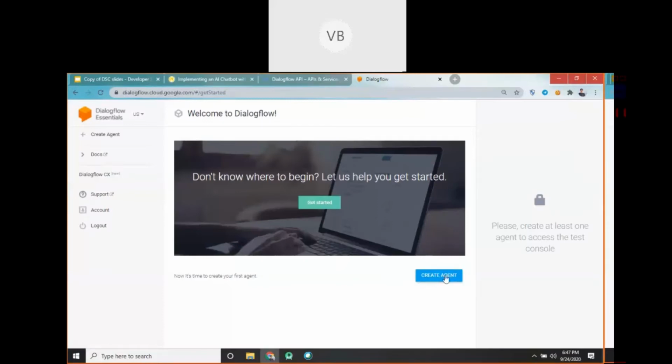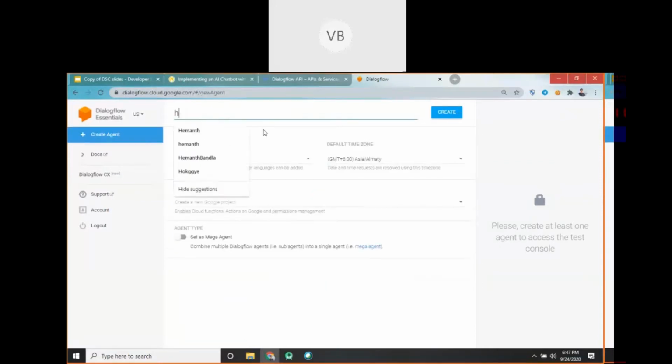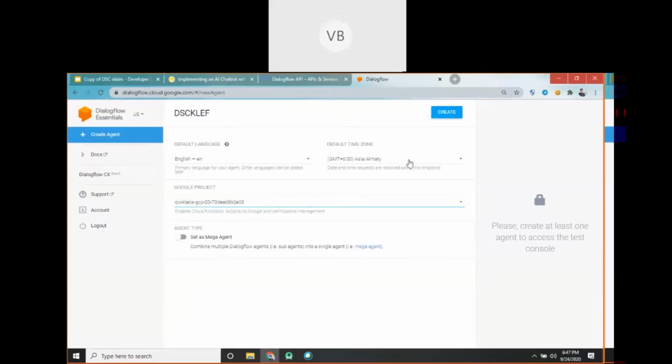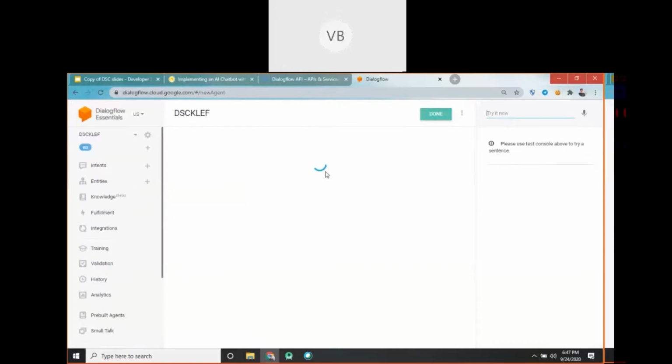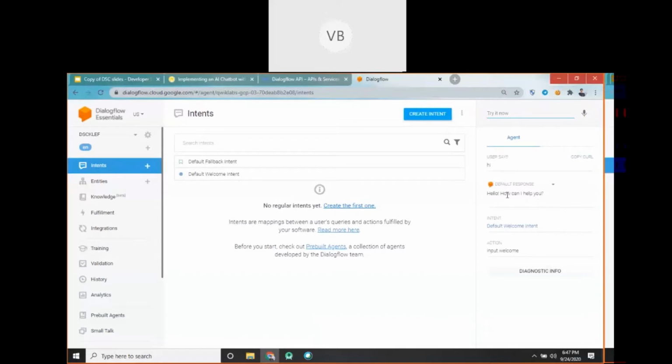Next, you need to create an agent. Click create agent. Let me give one name: DSC KLEF. You can give any name. I'm giving DSC KLEF. And here, go to your project ID, Quick Labs. It will be shown to you. Click on that and click on create. Then it will be creating an agent for you. It shows similar to this. This is the default intent, type hi. You can see this is the default page.